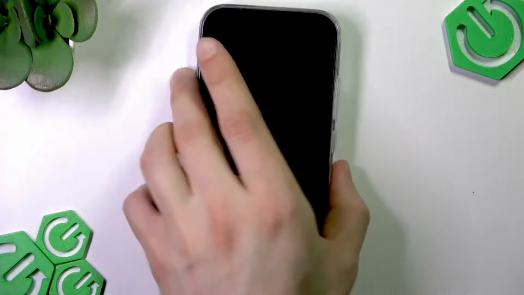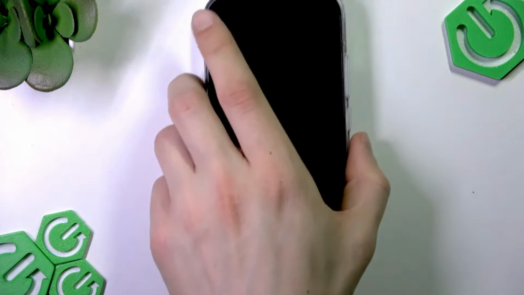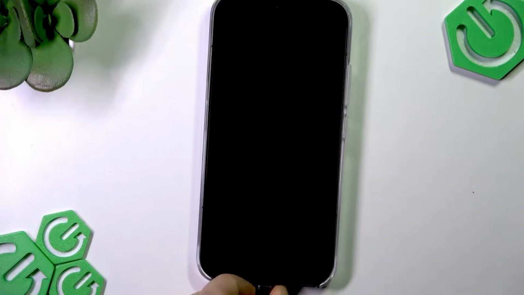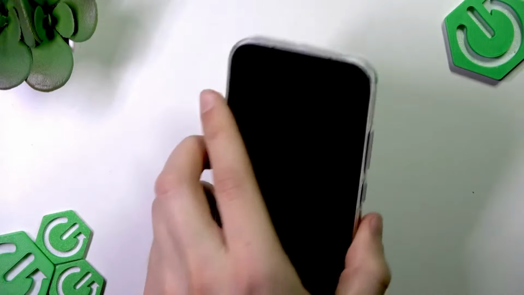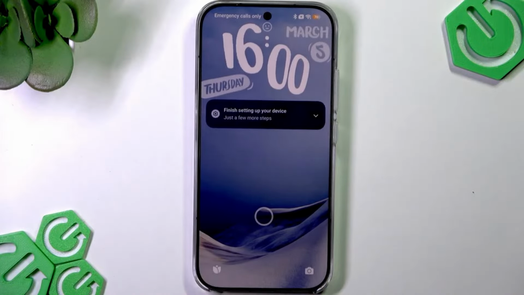Now the last thing that you should check is your cable, because some cables are simply meant for charging and not for data transfer. So get yourself a high-speed data transfer cable compatible with your Xiaomi smartphone, and connect your smartphone to your PC using it, and that should resolve the issue. And that's pretty much how you do it.